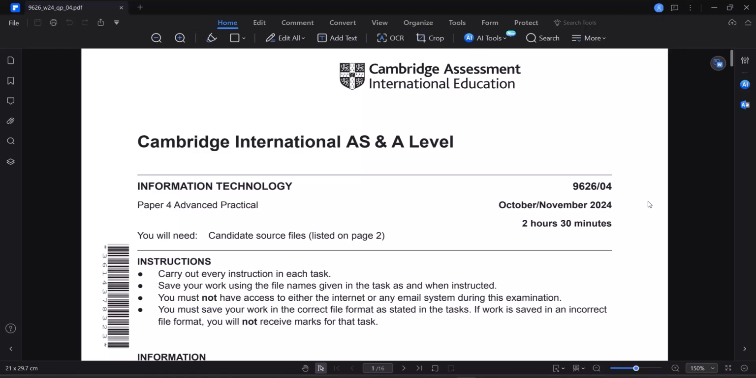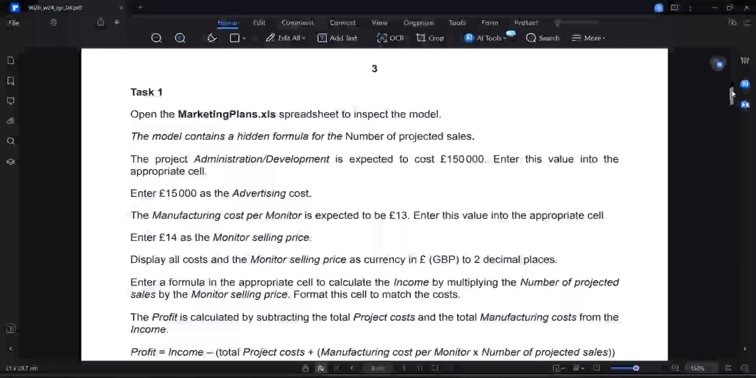And without wasting time, I'm going to open Excel in the background whilst I read the question. Task 1. Open the marketing plans spreadsheet to inspect the model. The model contains a hidden formula for the number of projected sales.